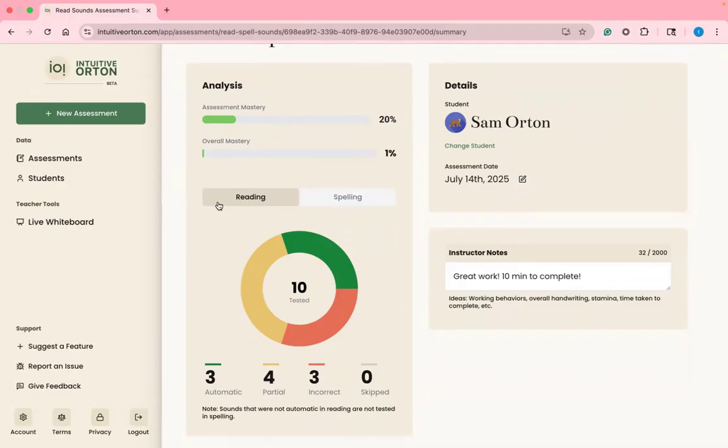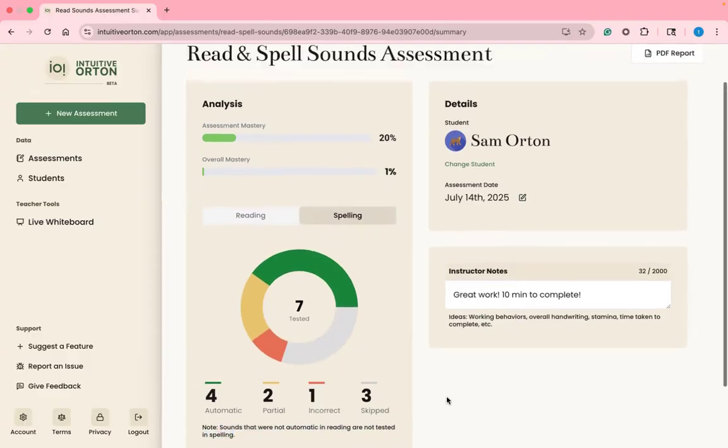For this example, I'm toggled on reading. We tested 10 sounds, 3 were automatic, 4 were partial, and 3 were incorrect. We only take the partial and automatic sounds to test in spelling. So we have only 7 tested here for spelling, 4 automatic, 2 partial, 1 incorrect, and 3 that were skipped. Again, that skipping is because if it was not mastered or partial for reading, we won't test it for spelling. And that's your quick 1-minute view of how they did on their assessment.